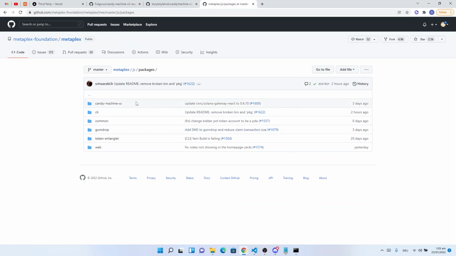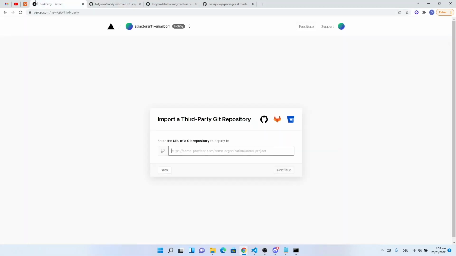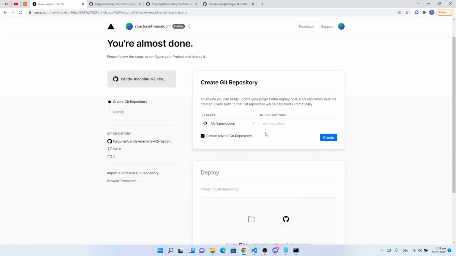And you could also use the Candy Machine UI from Metaplex. But for our purposes and the way we want to handle whitelist, the Candy Machine UI doesn't fit well, so we decided to use the repository of our team member. So what we now want to do is copy this link into the URL git repository part here, and now we continue in the project creation process.